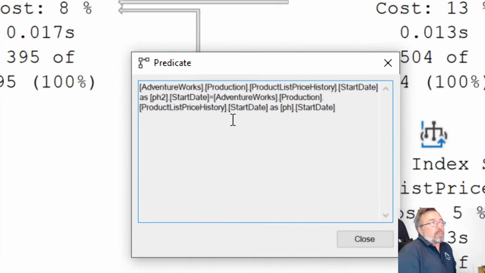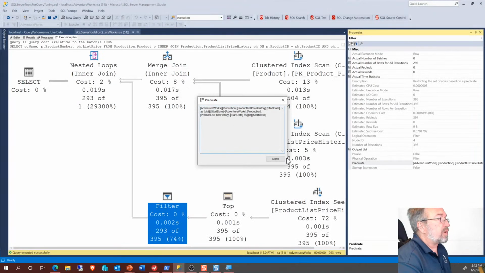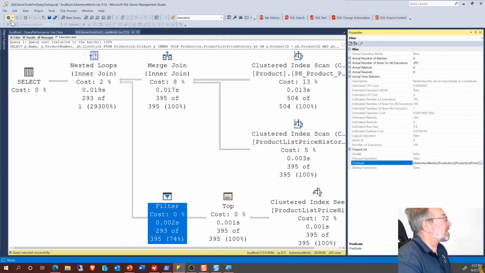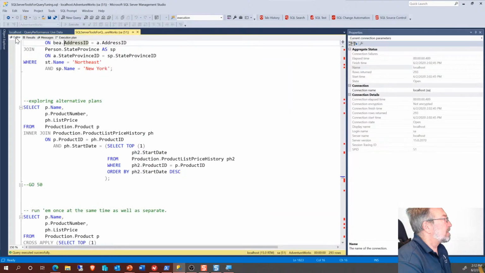Well, the filter operator is actually doing the join. It is doing the comparison on the start dates to ensure that they match, because we told it in the query. We'll have to close this and go back just so we can look at it again. In the query, we said where the start date is equal to, select top 1.